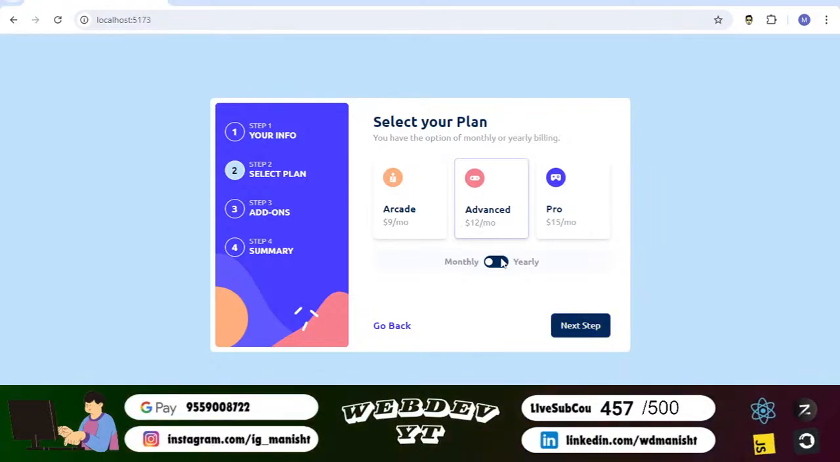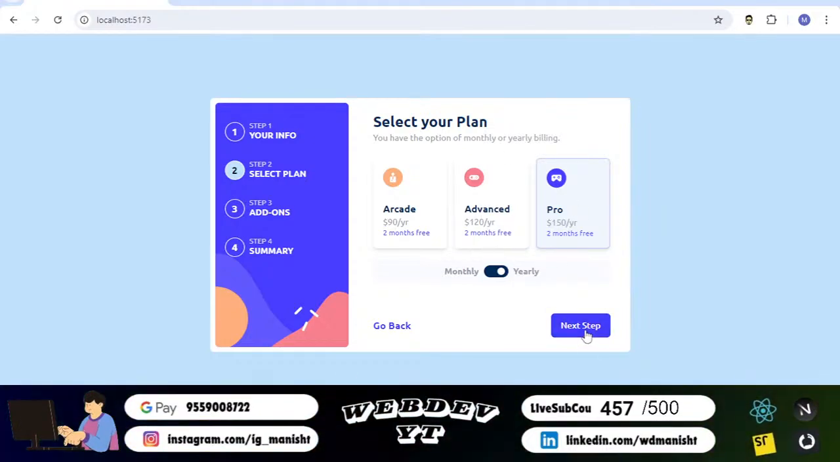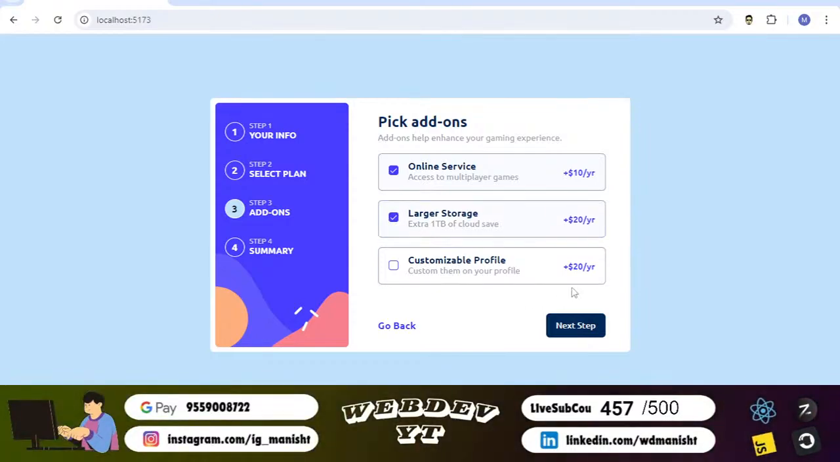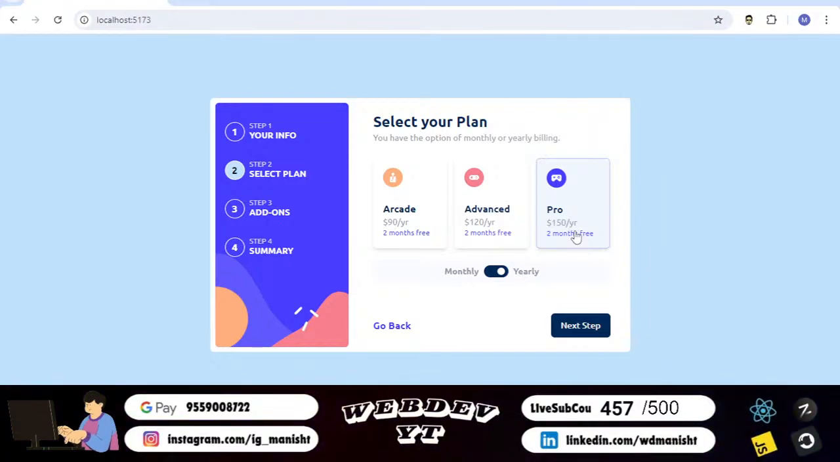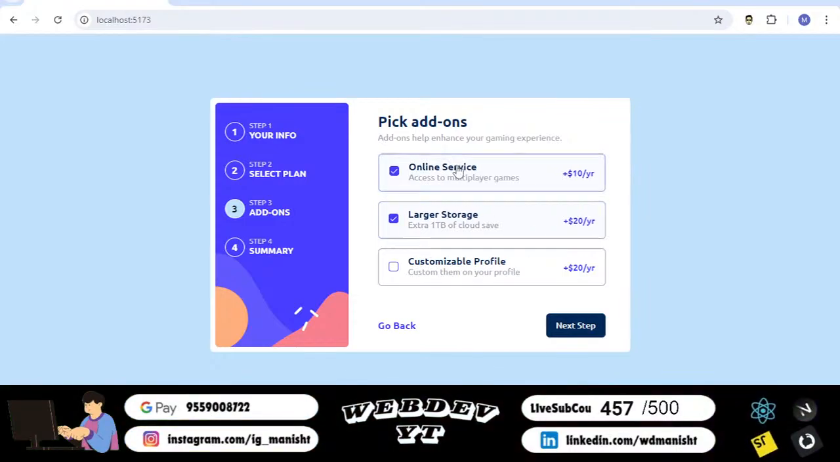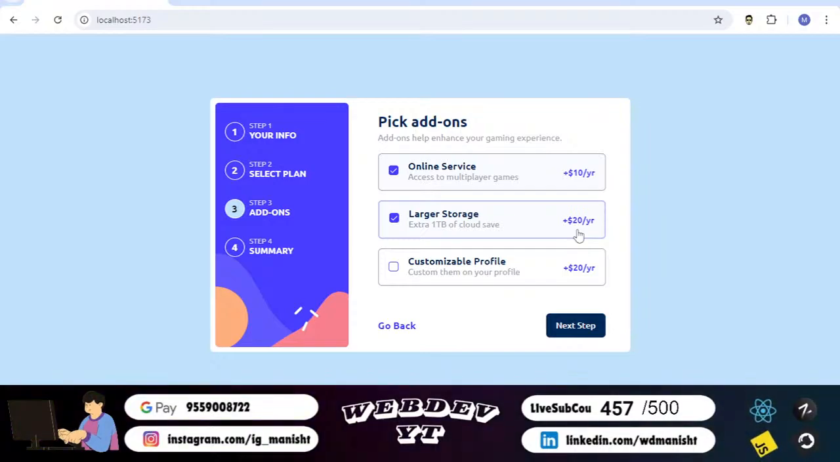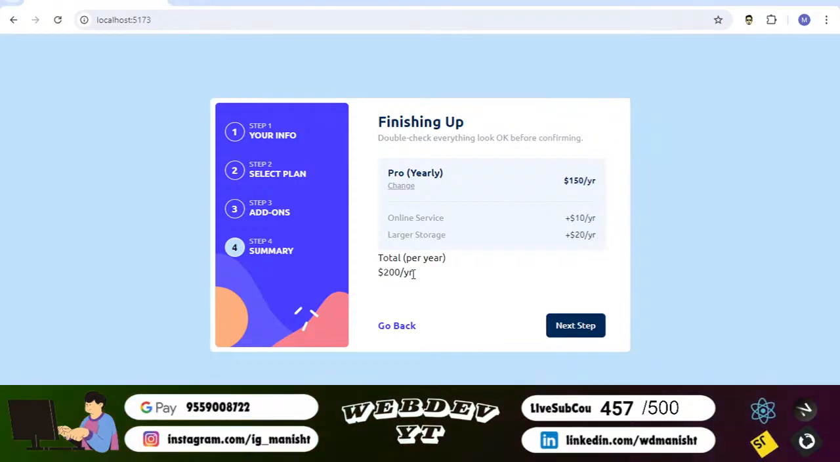This time I'll select the yearly plan, the pro plan. Next step, I will select add-ons like this. Just calculate it. Now you can see the pro plan price for yearly is $150 per year. Then I have selected two add-ons, $10 plus $20, so 150 plus 10 is 160, plus 20, $180. So it should show me $180, but it's showing $200.